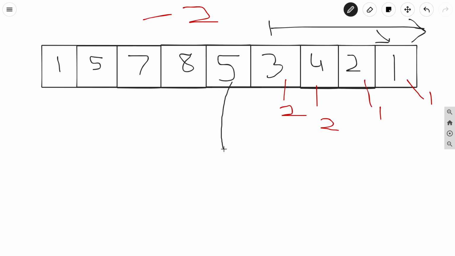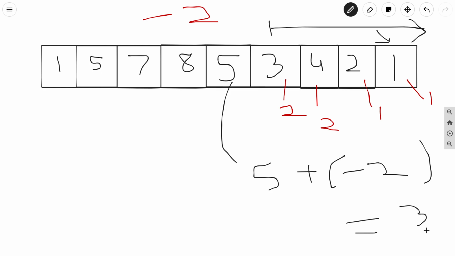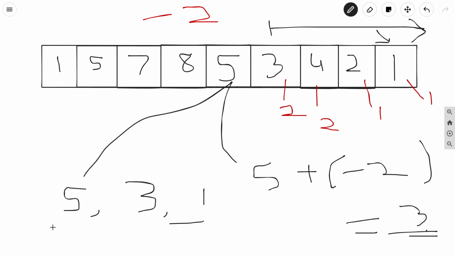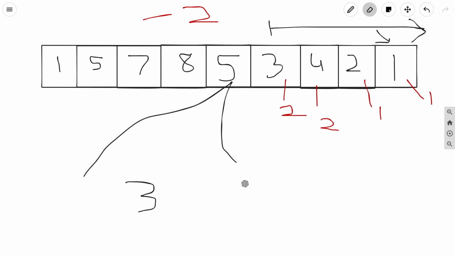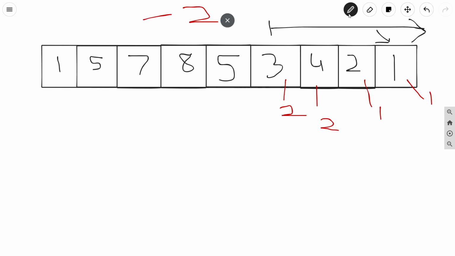So for this index we will check whether there is any number 5 plus d. So 5 plus minus 2, you can see that it is nothing but 3. So yeah, we have an arithmetic sequence which was started from 3. The sequence was nothing but 3 comma 1. So we can add 5 here. So the sequence will be increased by 1. So the answer corresponding to this will be nothing but 3. So for 5 I will write here 3.